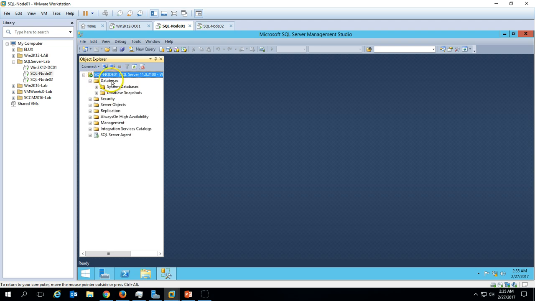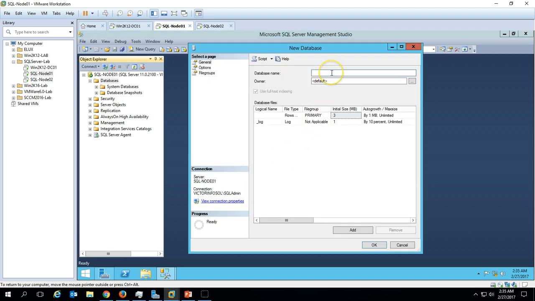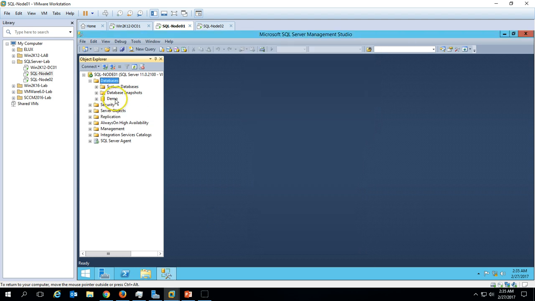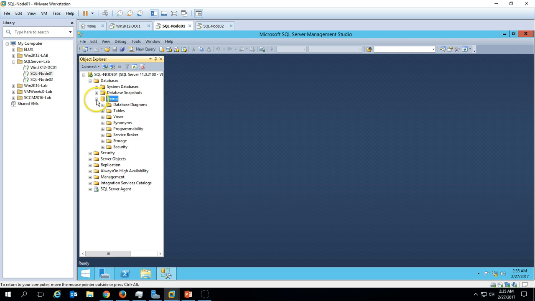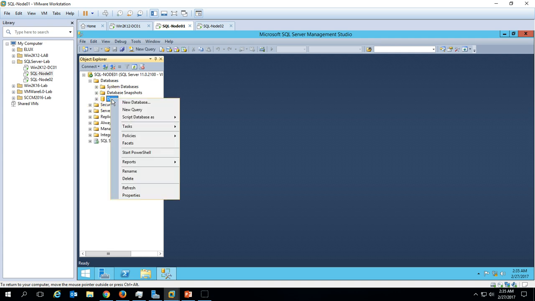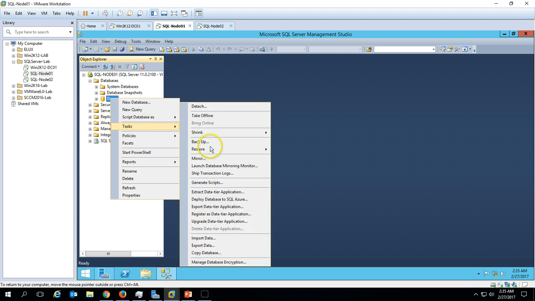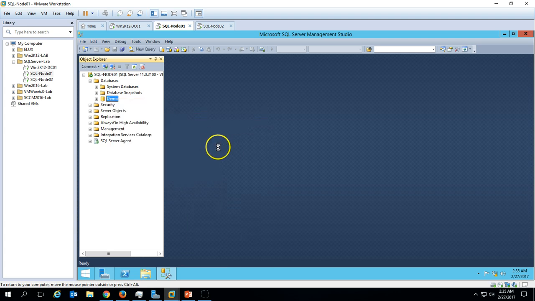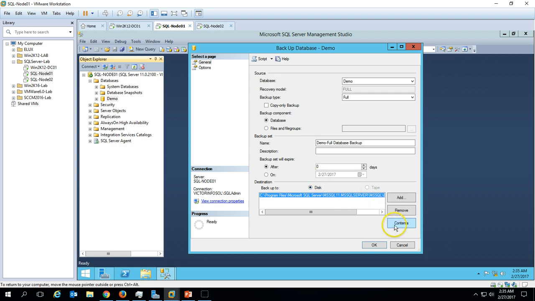Just right click on Databases and choose New Database, put the name of the database, like put here demo, and click OK. So now you can see the database is created with the name demo, and you can go ahead and right click on the database, and under Tasks you have the option Backup. So click on backup and run the backup.